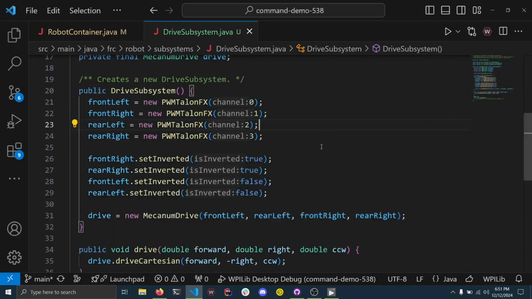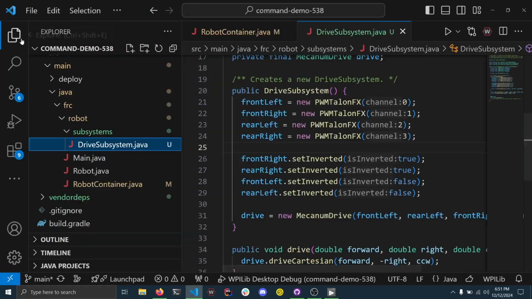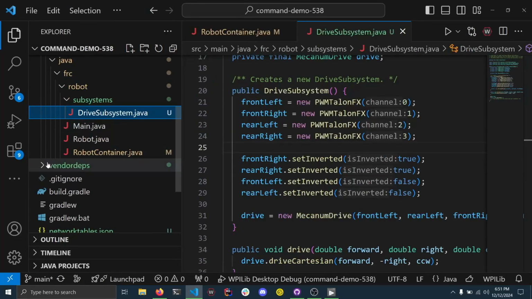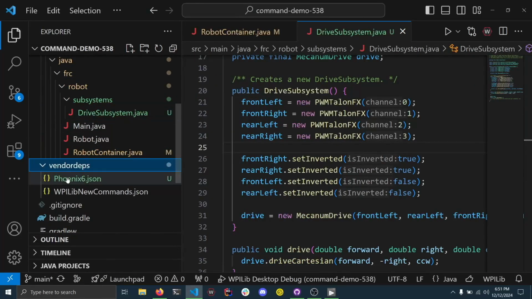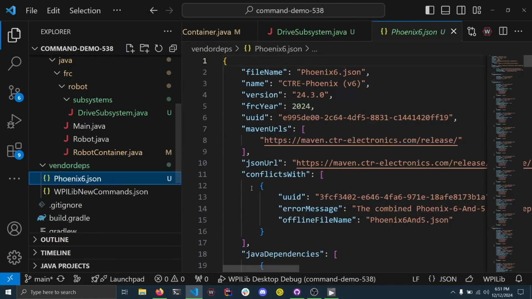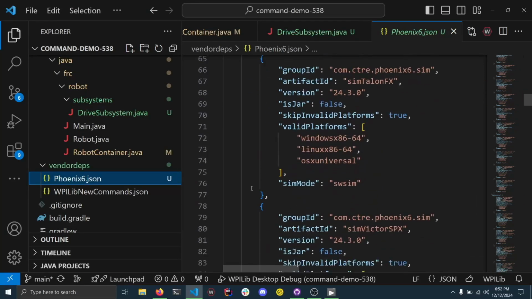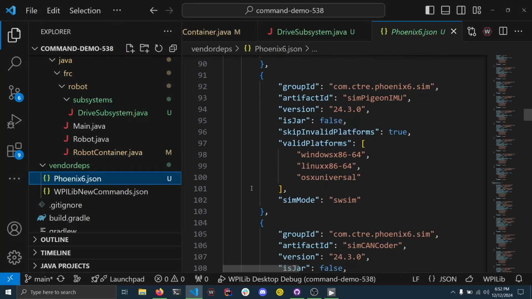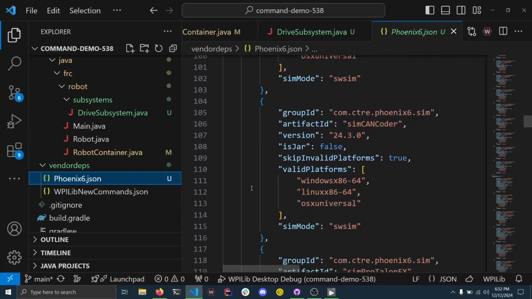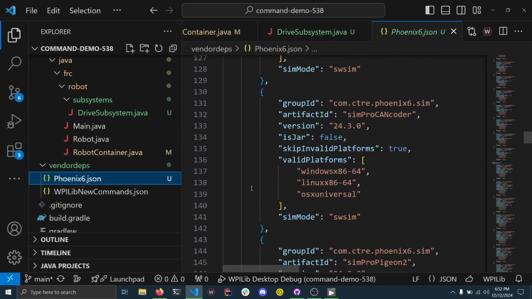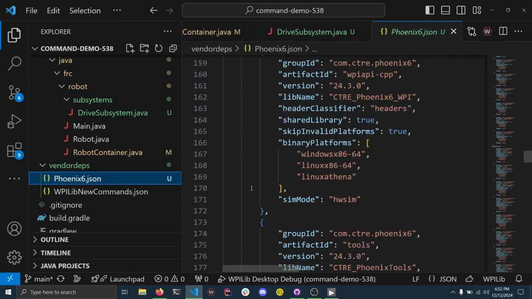Now, my code hasn't changed. I have not used those yet, but if you look in your files, there should be a folder called vendordeps, and you should now see a file in there called phoenix6.json. This isn't really anything for you to worry about or to know how to interact with. It's just saying, hey, you added this vendor dependency, so now you can use all this cool stuff.